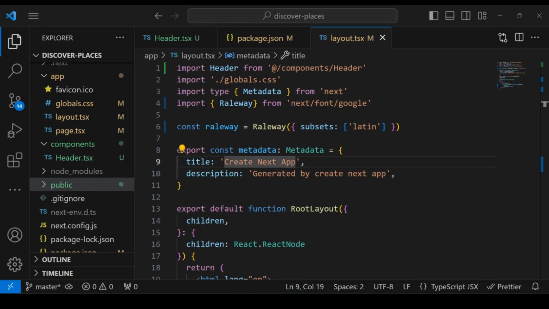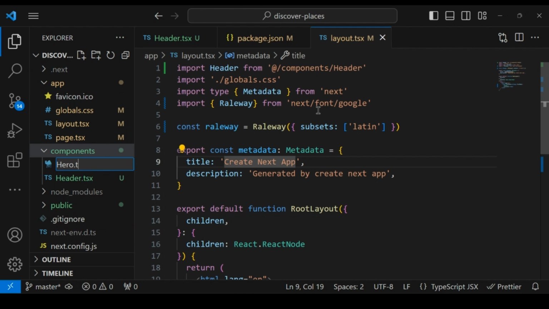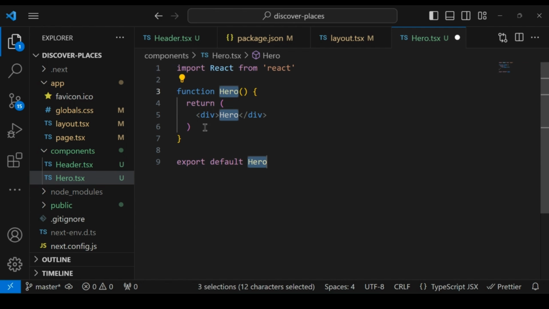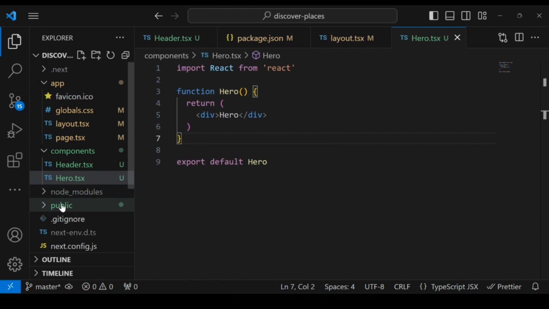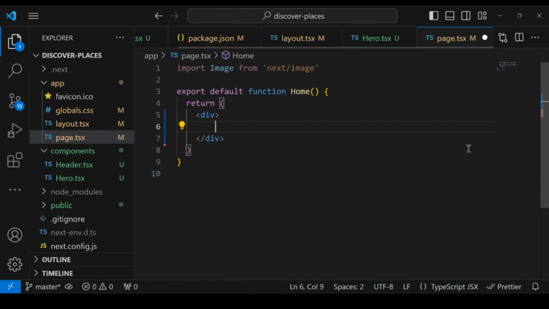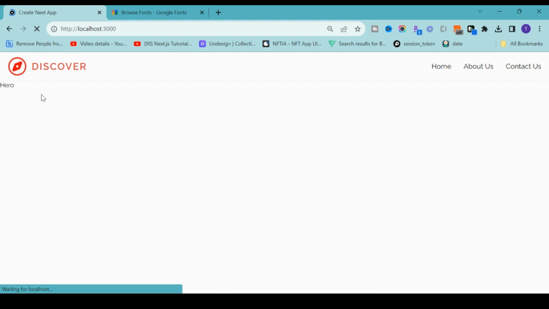First, let's create a new file inside the components folder. So let's go to the components folder, and here I will create a new file called hero.tsx, and add the default template by just typing rfce and clicking enter, and our component is ready. Save this component, and then inside the app folder, inside the page.tsx, I will remove this one, and here I will add the Hero component like this. Make sure it's imported, and then save it. If you see, the Hero component is showing on the screen now.